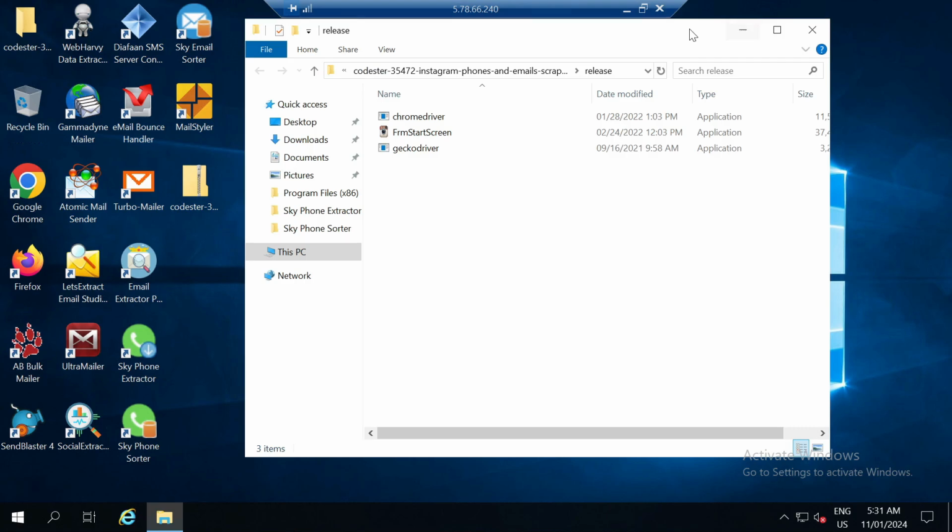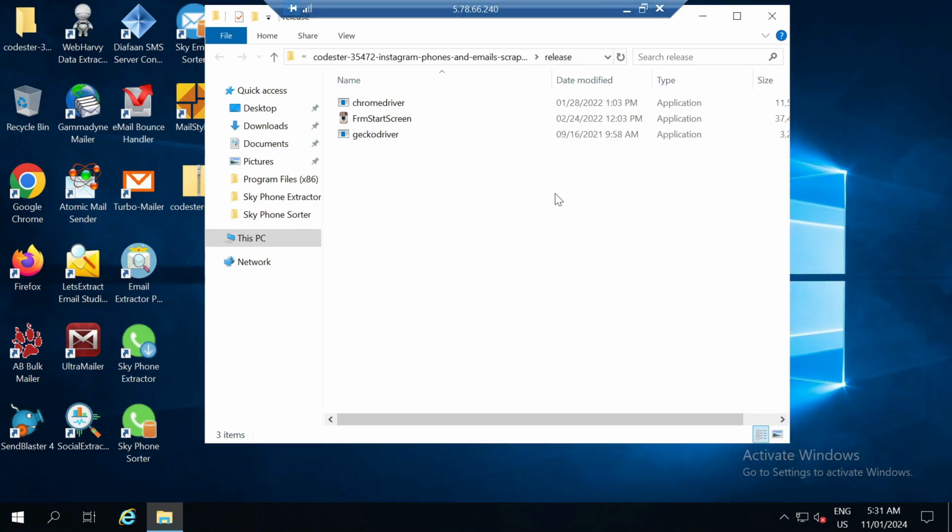Once it is extracted, open the folder, and you will see 3 files. There are 2 driver files, which I'll explain shortly, and the main one is this software file. This .exe file doesn't require any installation or a license key, just double-click and you can run it on as many systems as you need without any installation.